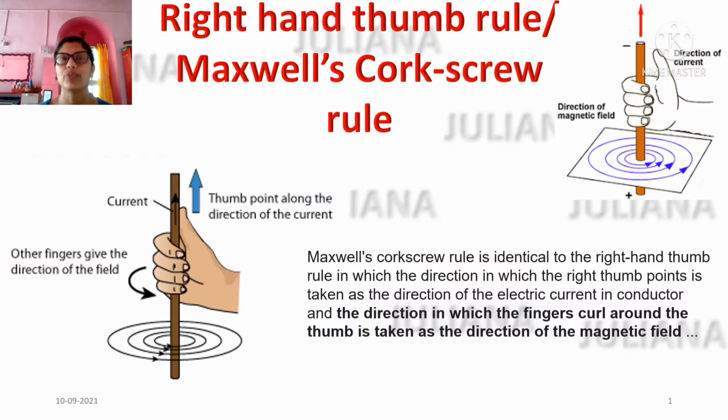Welcome back to our fourth video for Chapter 4, Effects of Electric Current. In the previous video, we studied the right-hand thumb rule in order to find out the direction of the magnetic field produced in a conductor.